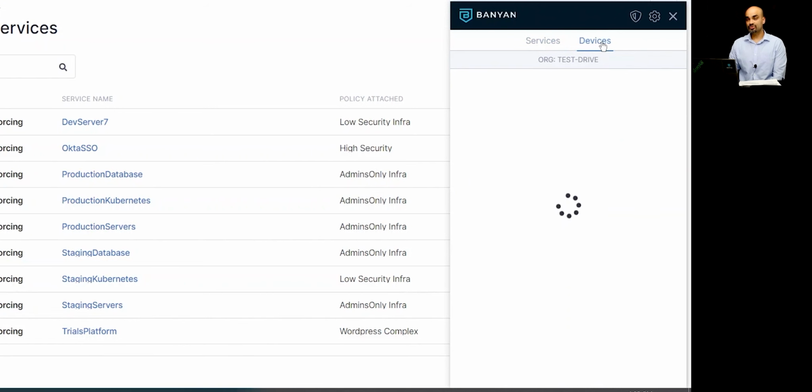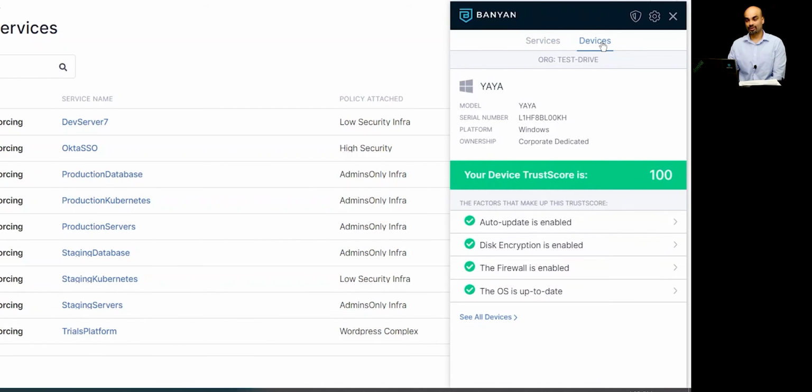Just like in the other demos, you get access based on your trust score. As long as your trust score is high, as long as your trust score matches policy, you get access. Once your trust score falls below a certain level, you get denied.